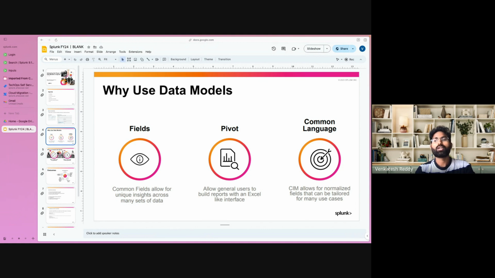So you can give any analyst who doesn't know the first thing about Splunk access. If you provide access to the pivot, they can easily create their own reports or dashboards that are useful for their team.